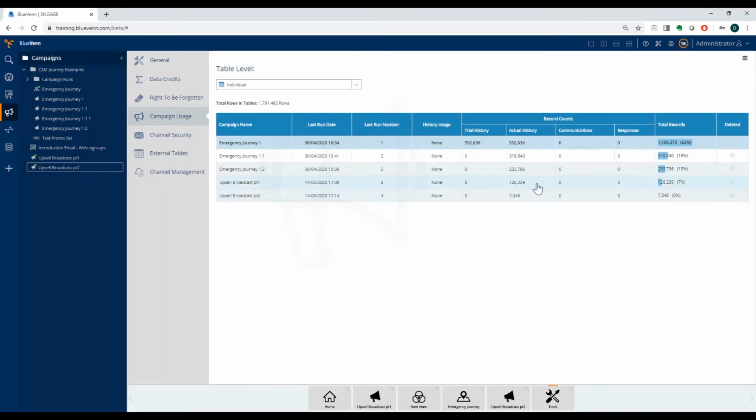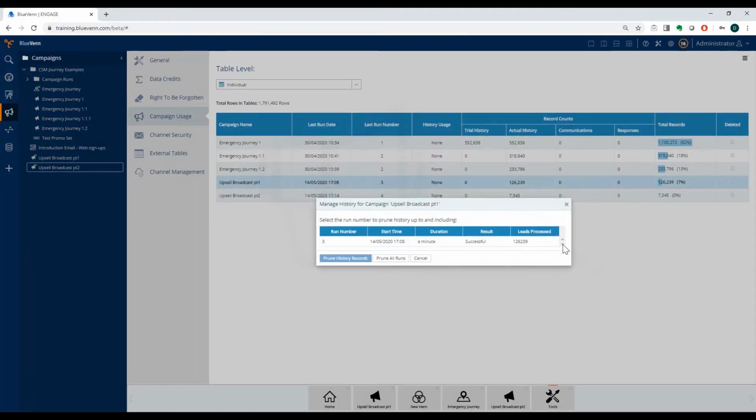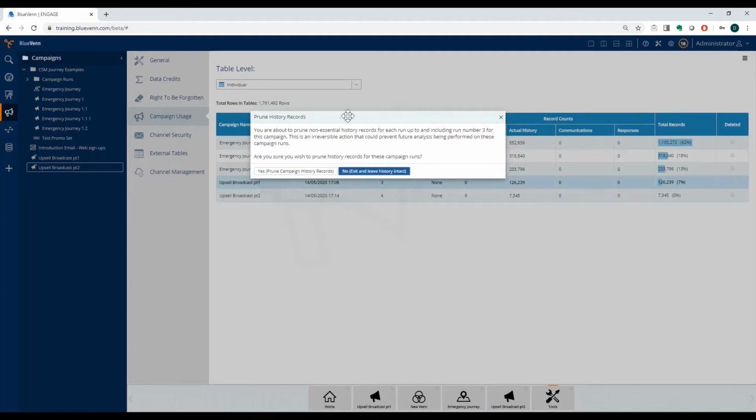So to do this, we can select our campaign and we have the option to either delete everything or prune the history. When we select prune the history records, this will tell us which run numbers we have history against. So we could either prune all runs or we could select a specific run and prune that instead. So what we're going to do is select the campaign run we just did and prune the history for this. So we're just really streamlining the data retained behind the scenes.